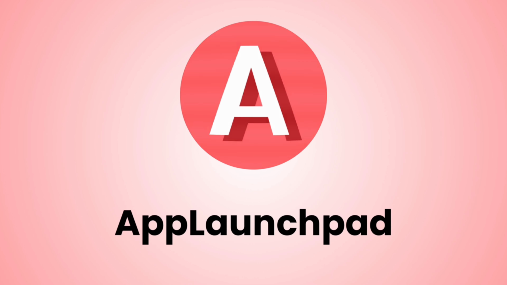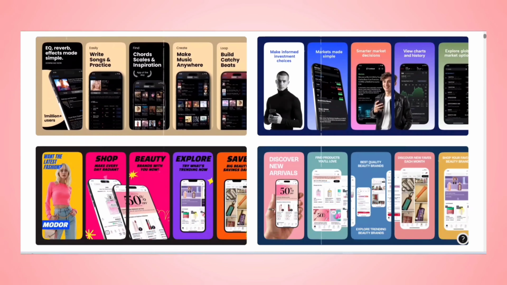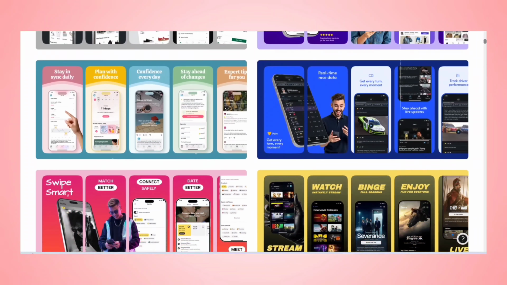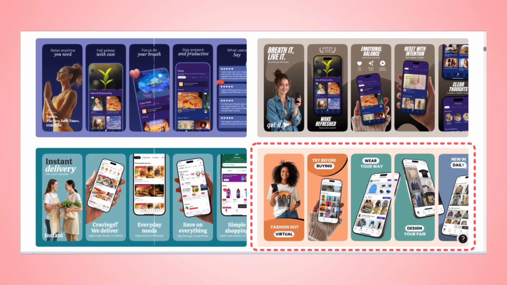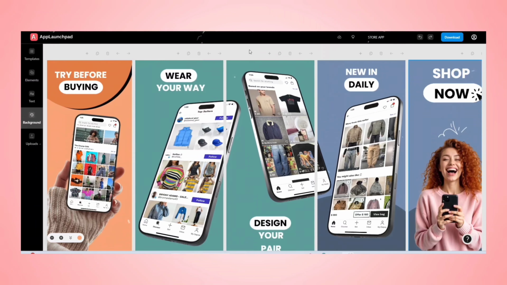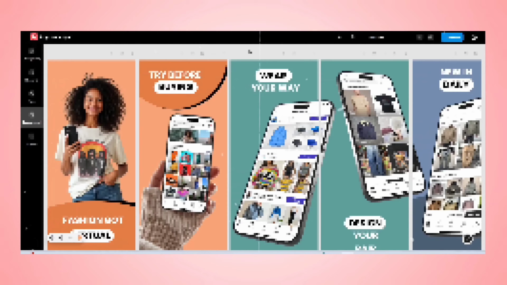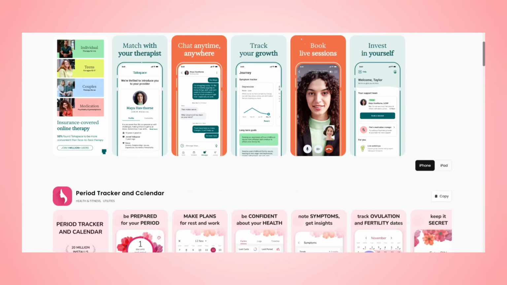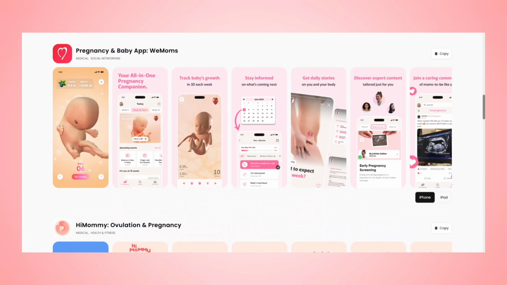Hey guys, today we're introducing Applaunchpad, an amazing online tool for designers. It helps you create professional App Store and Google Play screenshots in just a few minutes. With Applaunchpad, you don't need to open Photoshop or hire a designer. Simply upload your app screenshots, pick a beautiful device frame, customize the background, and boom, you've got stunning, ready-to-upload visuals. It's completely free to start, super easy to use, and gives your app that polished premium look.